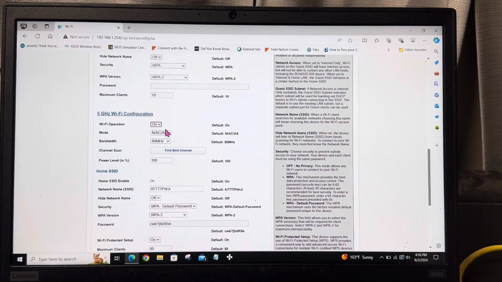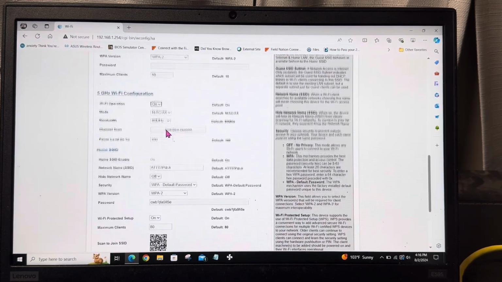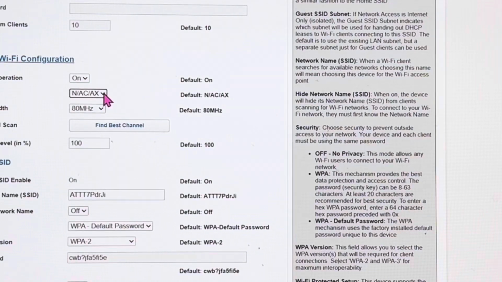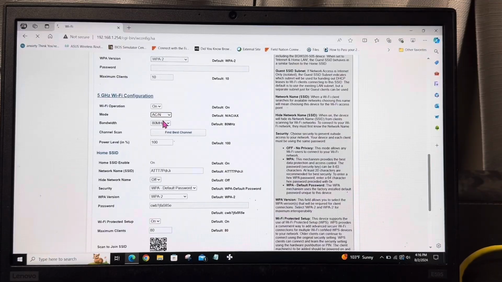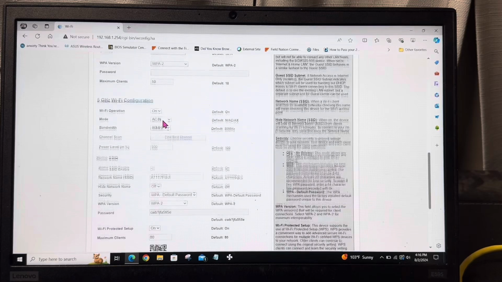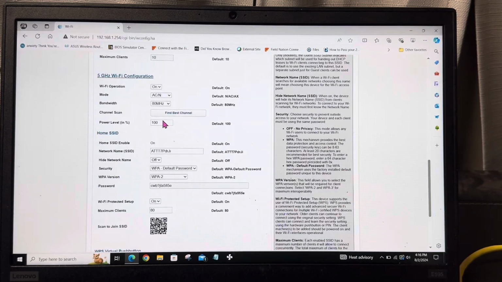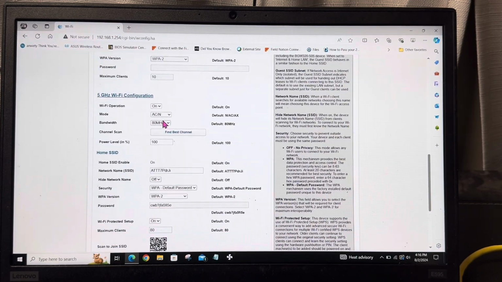So that's here. Let's see, does it show the other one? No, it doesn't. Okay, so this one's going to do NNAC, and let's see if it kicks on a secondary 5 gigahertz. No, it doesn't. Okay, cool. So we need the AX somewhere. You can even hide the network. That's pretty cool. All right.